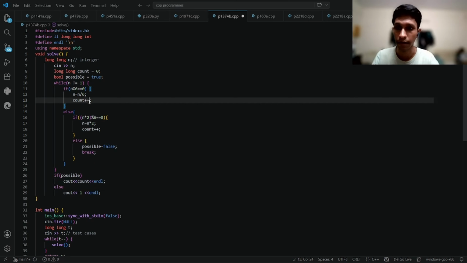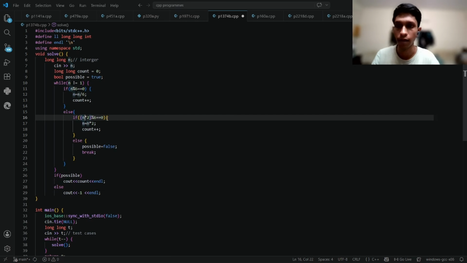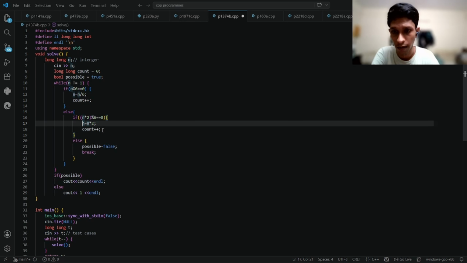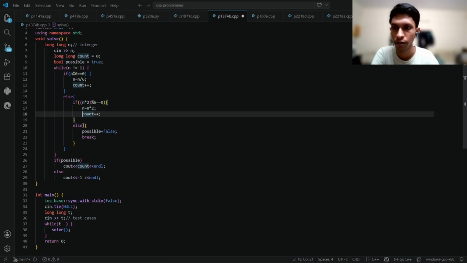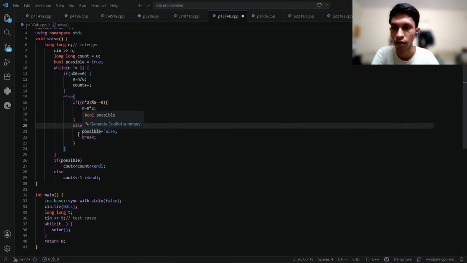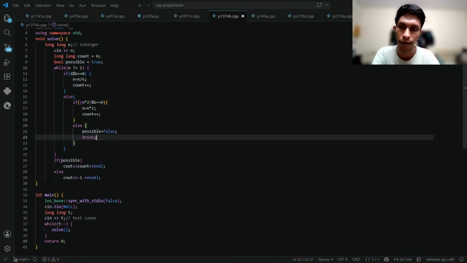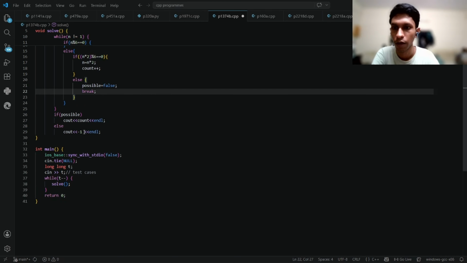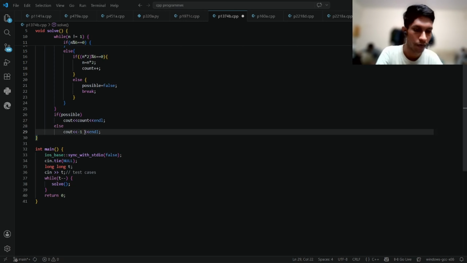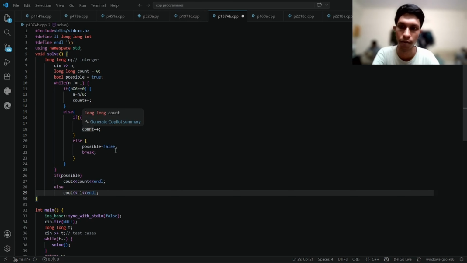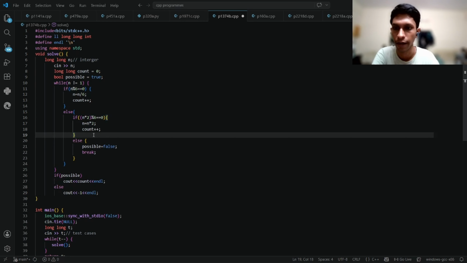If it is not divisible by 6, I'll get into else, and in else I'll check if the number multiplied by 2 is divisible by 6 or not. This is our endpoint. This is the boundary that we are setting for the problem, and if it comes true, then we'll multiply the number by 2 and increment the value of count. If it is not true, we'll set possible to false, and we'll break out of the loop and print -1, because the next step will have no operations left if it is not divisible by 6. So it will be impossible to get 1 out of it.